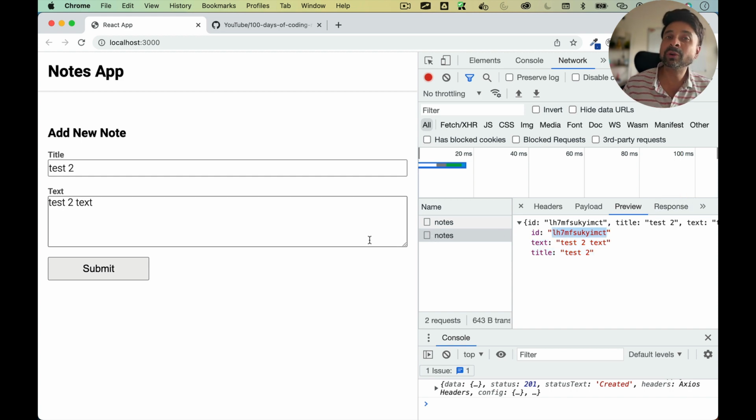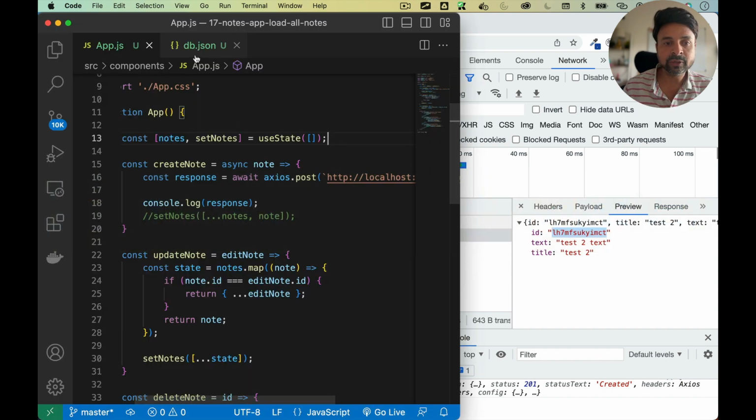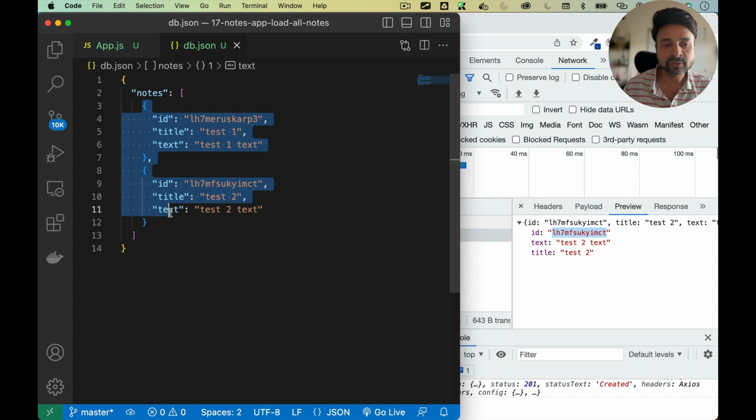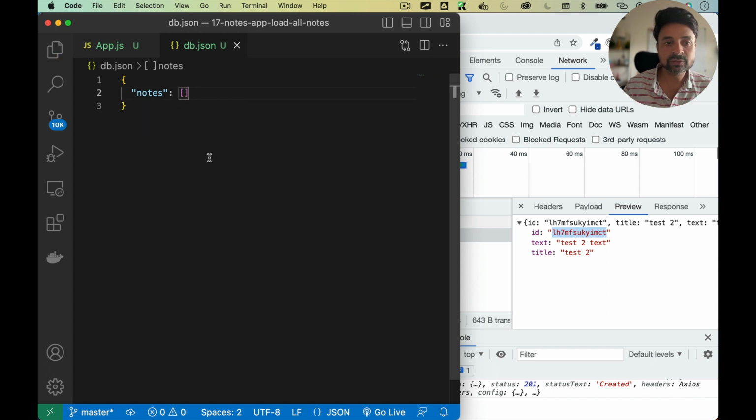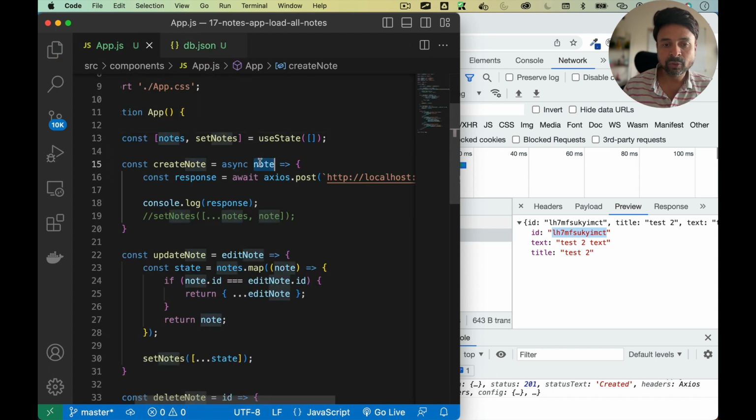Suppose you don't want to send the ID, you can do that, and those IDs will be automatically generated by our DB, JSON server. I'll show you that example also. So let's do that. I'm going to clear my db.json file. Let's start with empty nodes first. Now I'm getting this node with the ID, right?